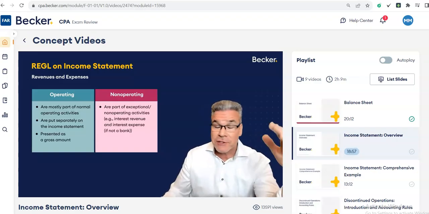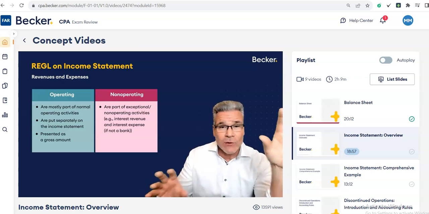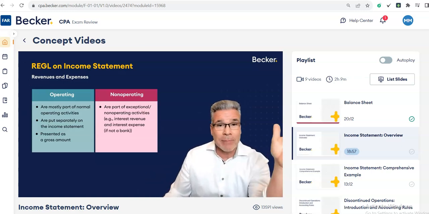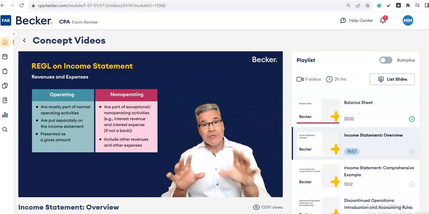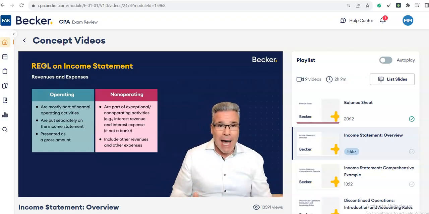Interest revenue, interest expense. If you're not a bank, even though I see the word revenue and expense, that's non-operating. You might see other revenue, other expense. Again, even though you see the word revenue or expense, that's going to be non-operating.